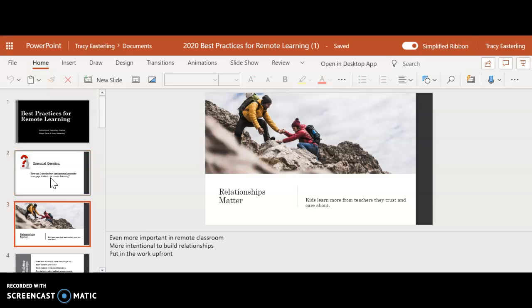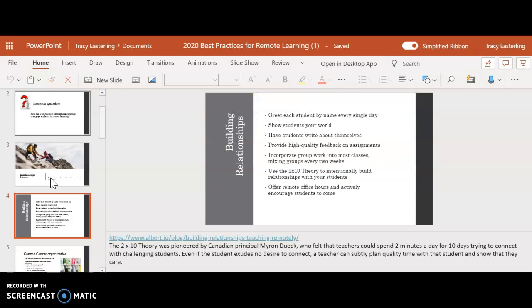One of the biggest challenges is the relationships, because you don't have kids right in front of you. They're on the computer, and so an important part of remote learning is developing a relationship with students. Kids learn more from the teachers they trust and care about. Here are some strategies for doing that. Specifically, you might want to highlight provide high quality feedback to assignments, which is right here.